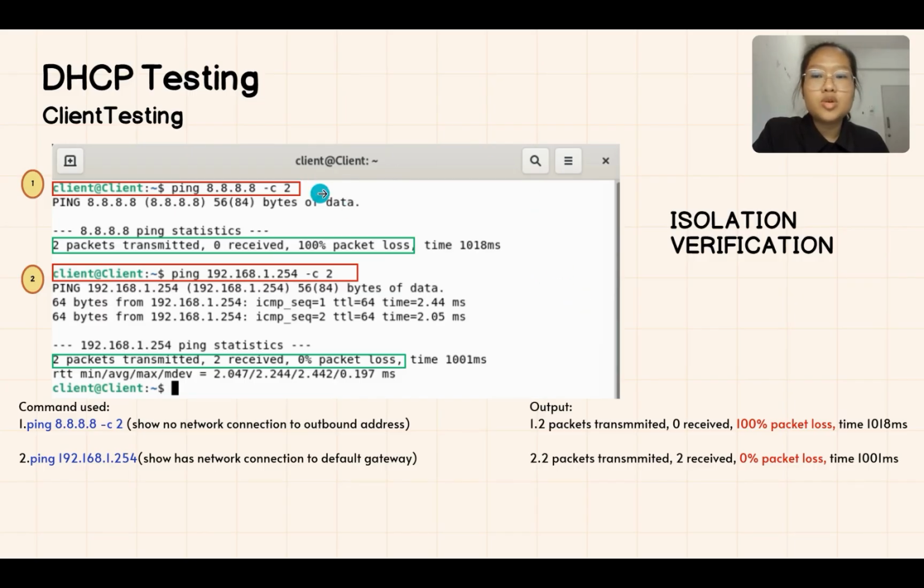First, we use the command ping to know whether it connects to an outbound address or not. Here it shows 100% packet loss, which indicates that it has no network to the outbound address. But when we ping the address of our default gateway, it is received 100% and 0% packet loss, which indicates that it has a connection to the default gateway.